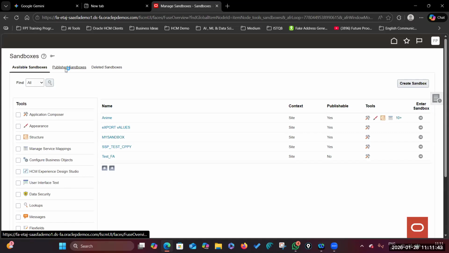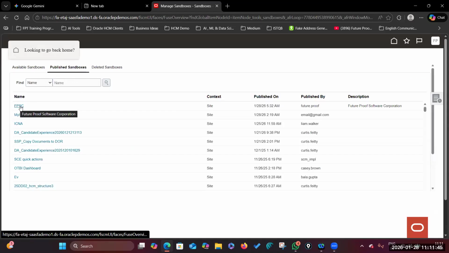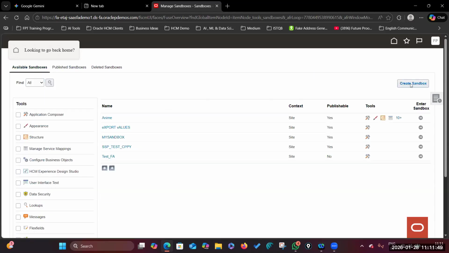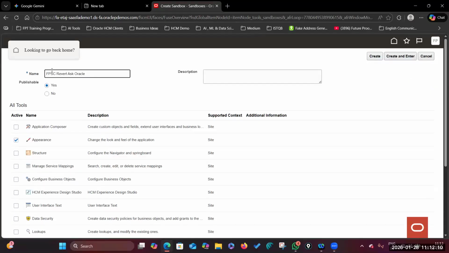Okay, so already I have published this sandbox, future proofs and software corporation. Now I want to create a new sandbox. I want to revert this one. Now click on create and enter. Okay, revert Ask Oracle.